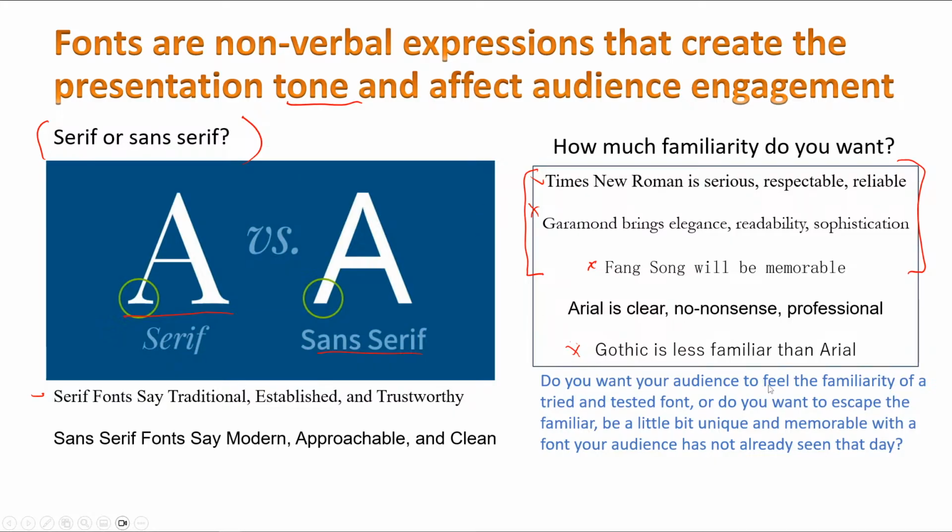Do you want your audience to feel the familiarity of a tried and tested font, or do you want to escape the familiar and be a little bit unique and memorable with a font your audience has not already seen that day? If you are at a conference with a session that has, I don't know, eight presentations, most of them will have either this font or this font, but I don't think anyone will have this one. A font that looks like this would be memorable.